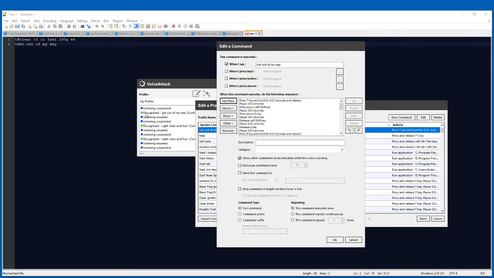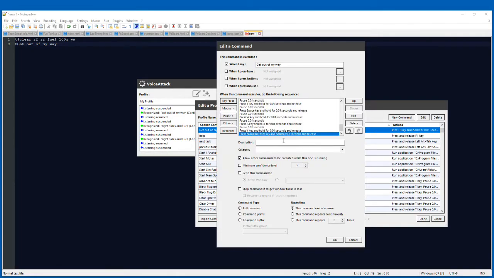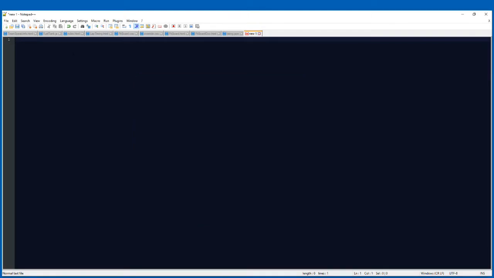So one thing that you can do is you can always just click on this command, and then it'll pop it right back up for you. So we're going to come down here to the end. I think you might have to highlight the last one. Key press, and we're going to do enter and click OK. You'll see it put the enter key on there. Click the OK, click done. Get out of my way. So, just wanted to kind of show you that.